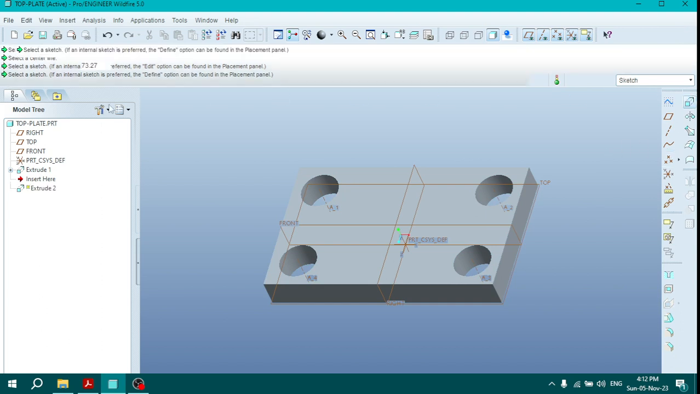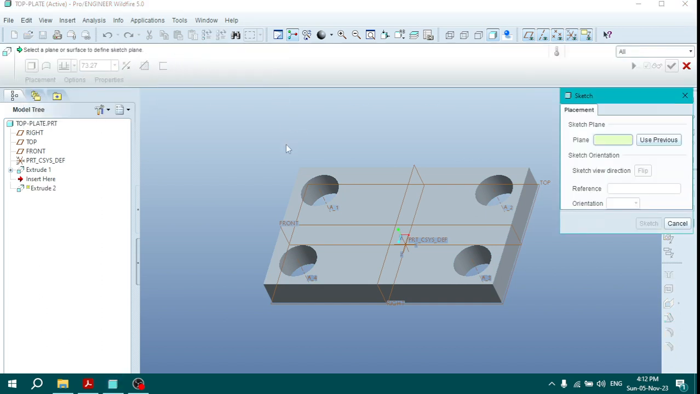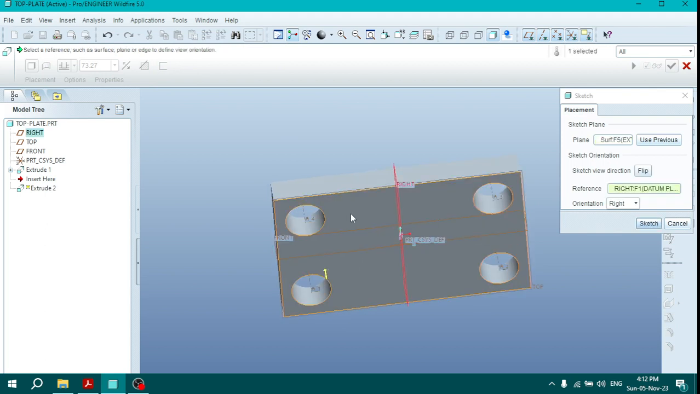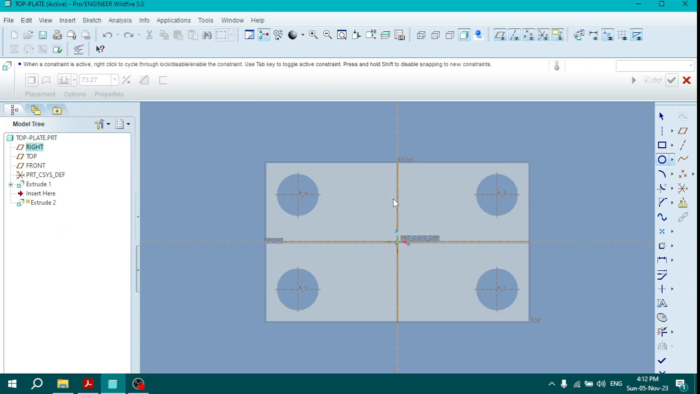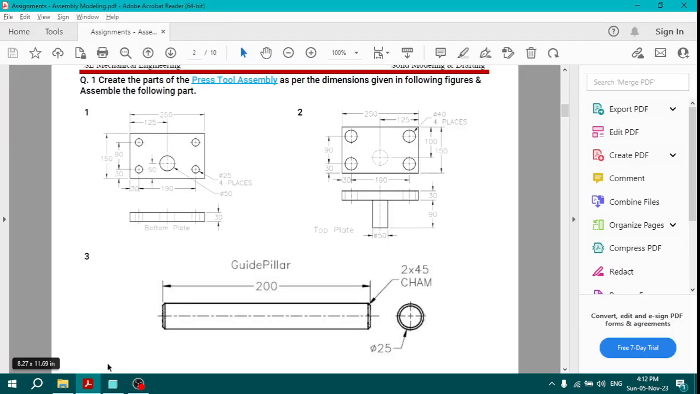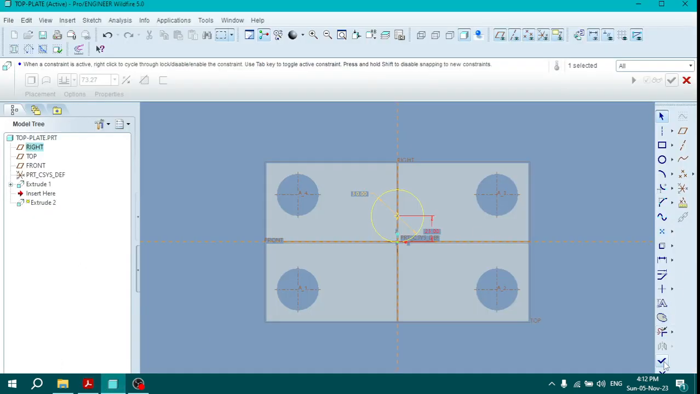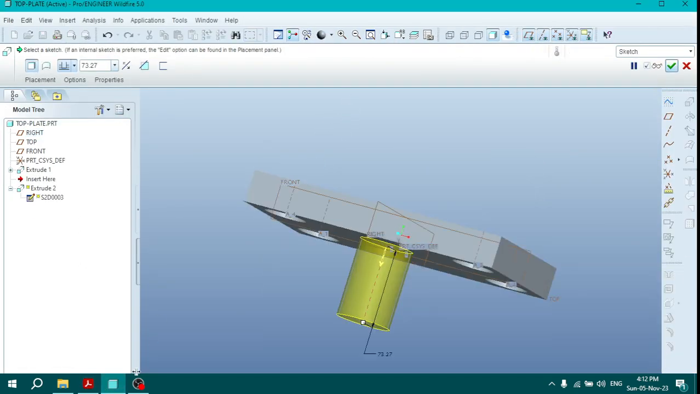So let us select extrude tool, placement, define, and select the bottom surface. Select sketch. Now select the circle or draw a circle. Diameter of the circle is 50 and this distance from center line is 25. Say done. Now the distance to be extruded is 90 and say done.